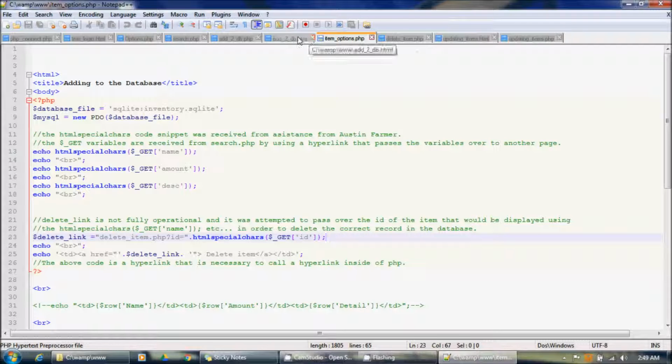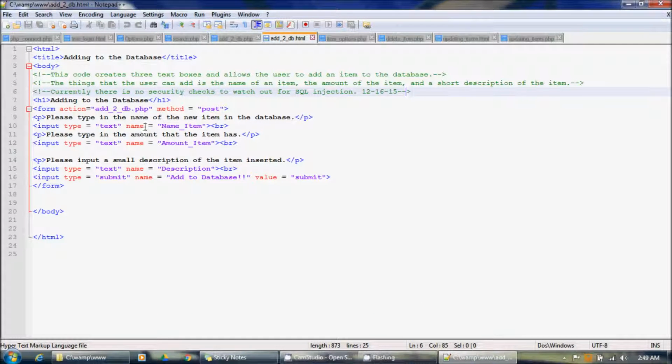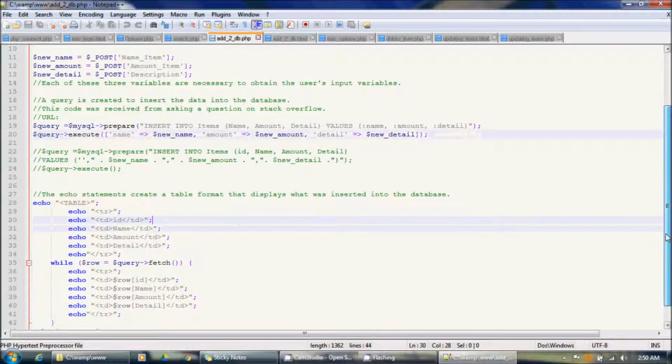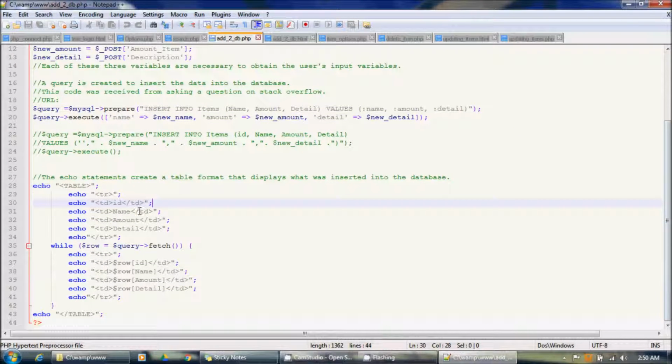This is the adding to the database, and this basically says add to the database, and it tells the user to type in the name of the item, the amount, and a small description. Then you click this button that says add to database, and it takes you to the add to database PHP, where it has a query, MySQL prepare, and it makes an insert statement. And then when this is done executing, I can echo this out, and everything works without any problems.